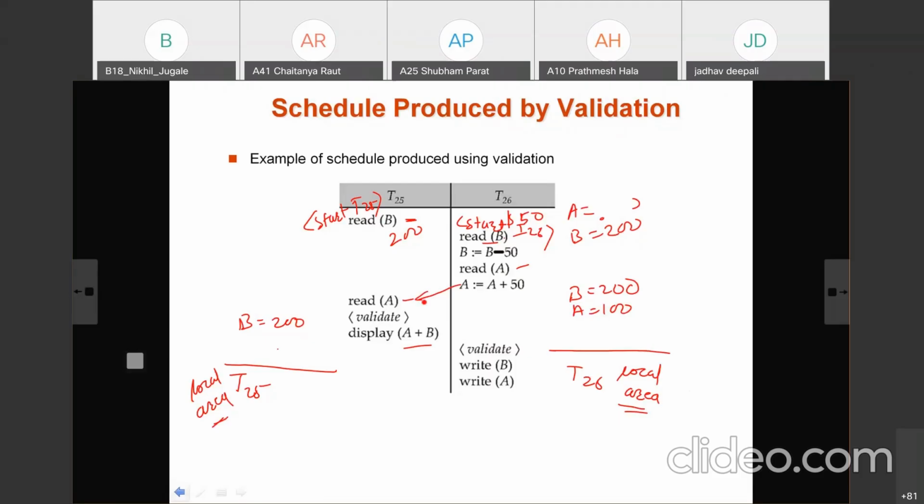Anyone? What is the value of A it reads now? 100 or 200? 150. What is the value of A it reads? 100 or 150? Fast, I need a response. What happens? Saurabh, 150? No, it's wrong.